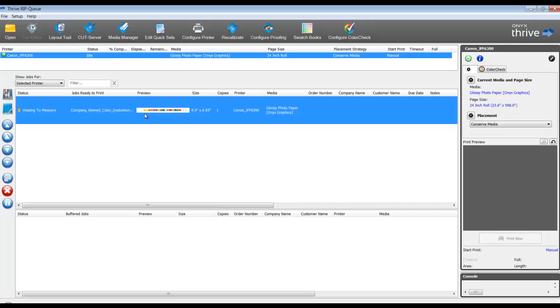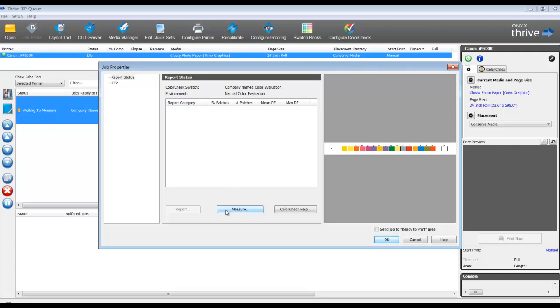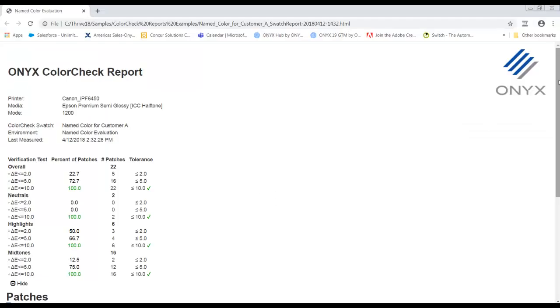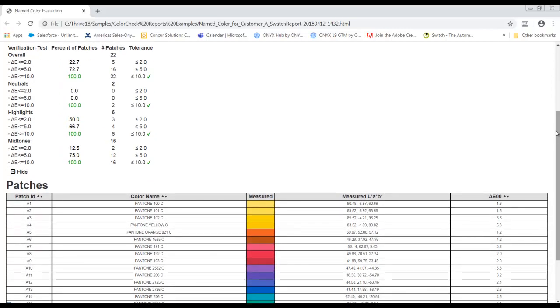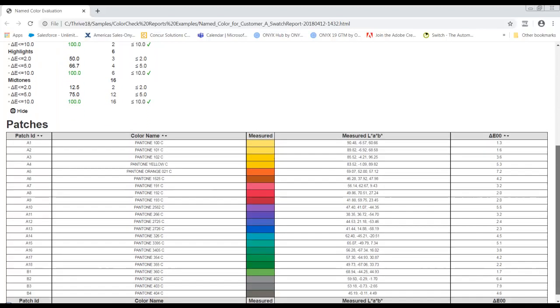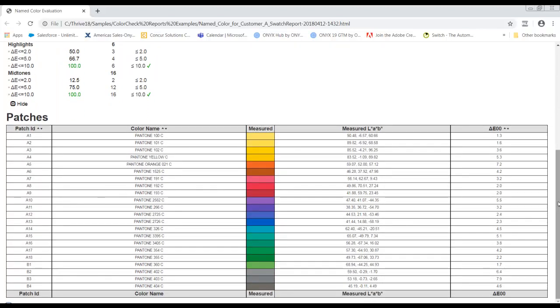Once my file is printed, I'll see my job is still waiting here to be measured. I'll double click the file and go into my measurement with my spectrophotometer. So the data report that this is going to generate is going to be this named color evaluation. And as I mentioned earlier, this is referencing Pantone colors or possibly my user-defined colors that I've created in LAB color space. So the information that's generated is going to be based on the measured LAB to what that Pantone's LAB should be, and this is the delta E information I'm going to generate from that.